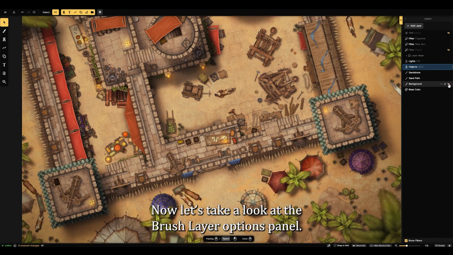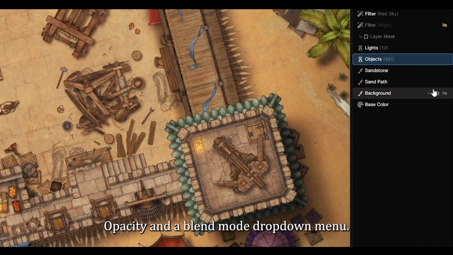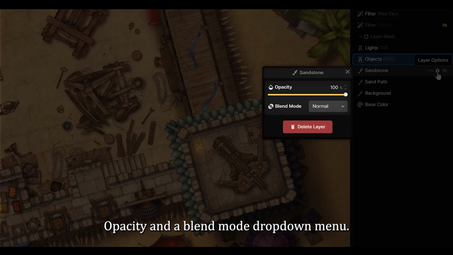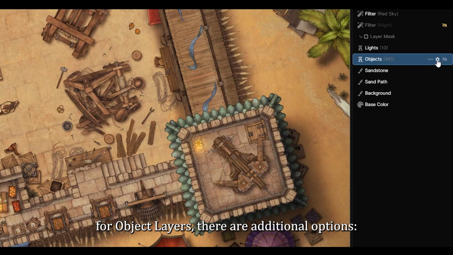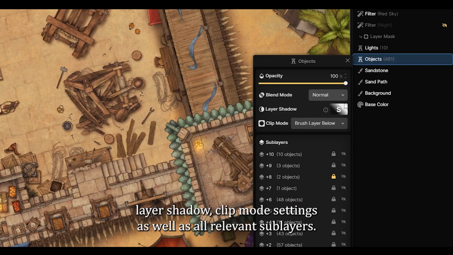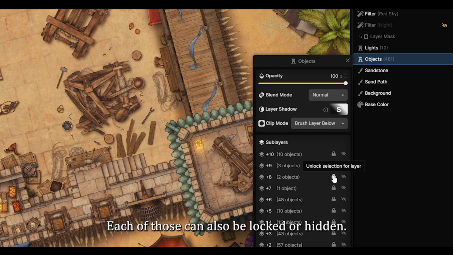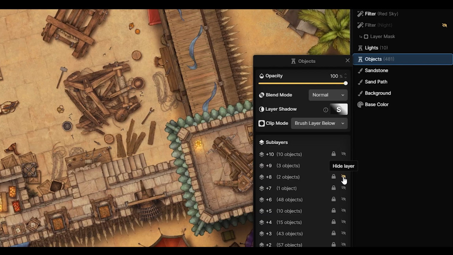Now let's take a look at the brush layer options panel. There are 2 options here: opacity and a blend mode drop-down menu. For object layers, there are additional options: layer shadow, clip mode settings, as well as all relevant sublayers. Each of those can also be locked or hidden.